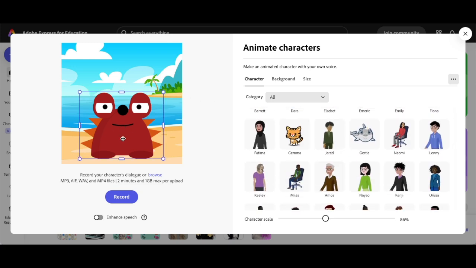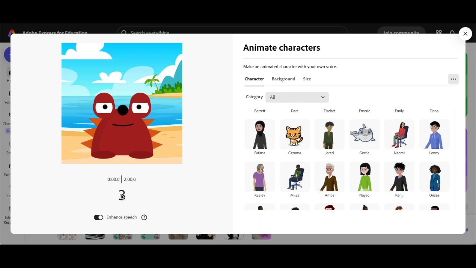I'm going to go ahead and stick with my little prickly guy here, and I'm going to leave him on the beach. Love the beach. I'm going to go ahead and click the Enhance Speech so my sound comes out a little bit better from the microphone. And I'm going to click Record. It's going to give me a countdown. Here we go.